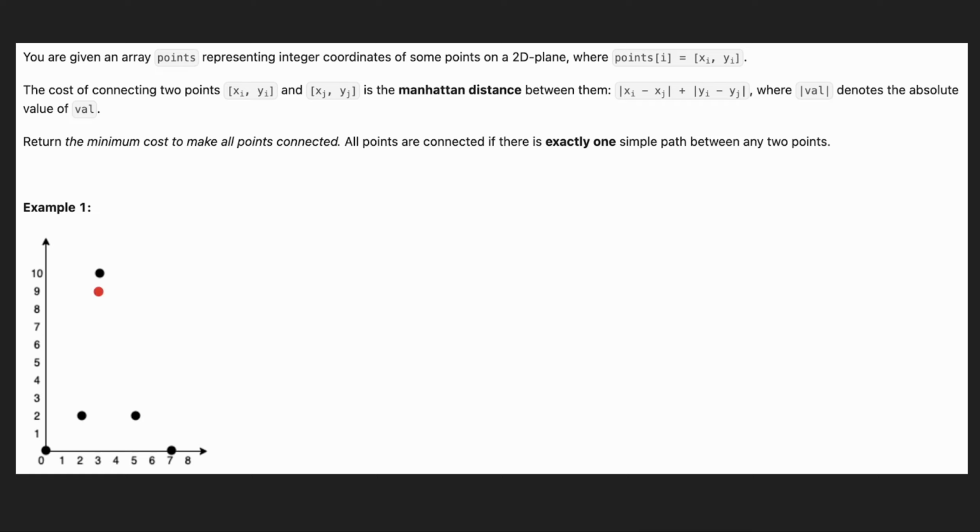Hi everyone, it's Sorkin. Today we have a problem when we are given points in the coordinate system and we need to find the minimum cost to connect all these points. So for example, let's say that we are connecting this point. And the cost in our case for connecting 2 points is the Manhattan distance.